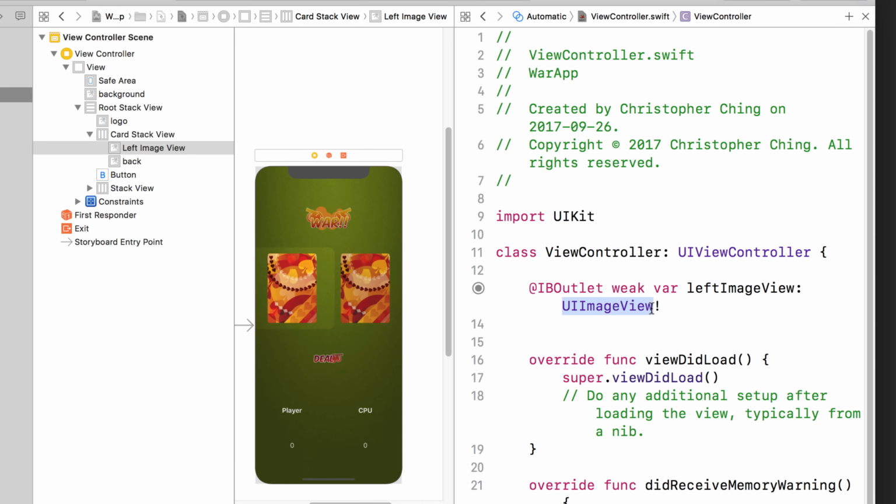There are a couple of things that we're going to ignore right now. I'll explain it down the road. That is this weak and this exclamation mark.